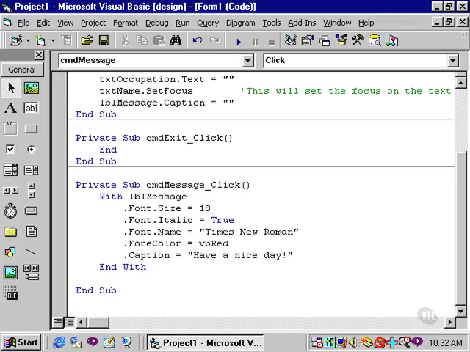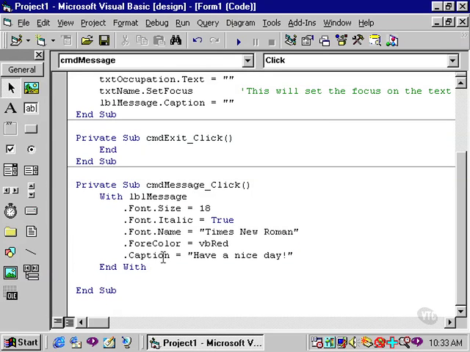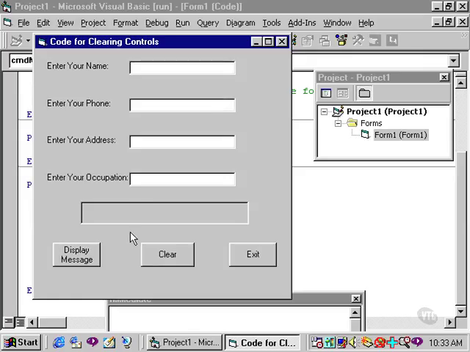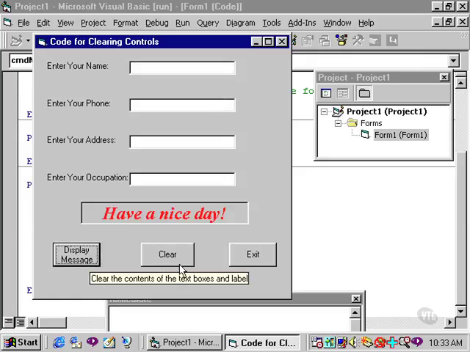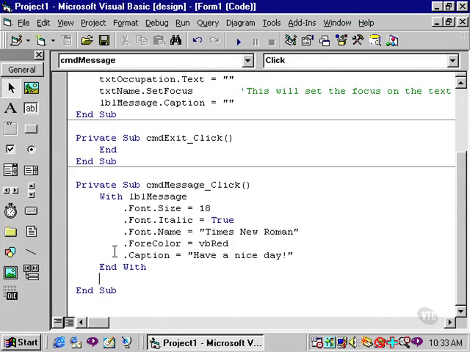You can see that this would be a real time saver if you were affecting multiple properties or multiple methods for the same control. Just be careful that everything within the With statement is being affected appropriately. We'll run this one more time just to make sure that that code does indeed work. As you can see, to the user it has no effect, but to the programmer it can be a real time saver.